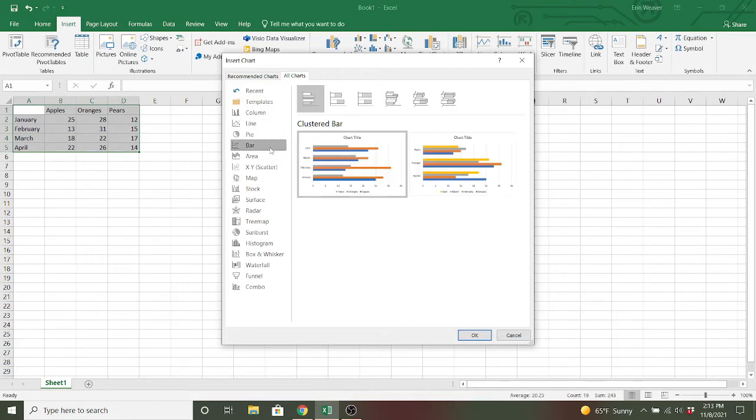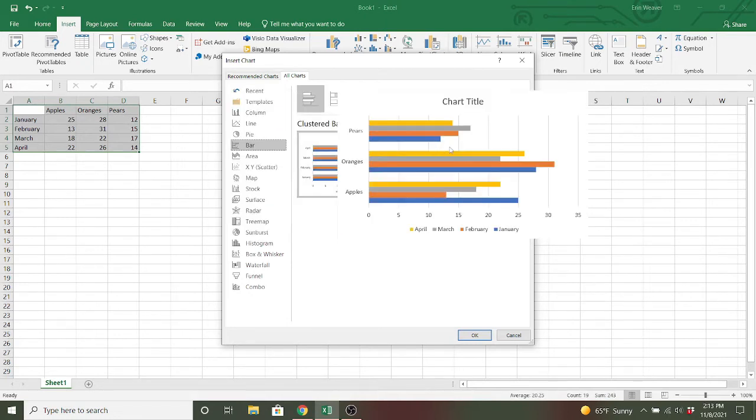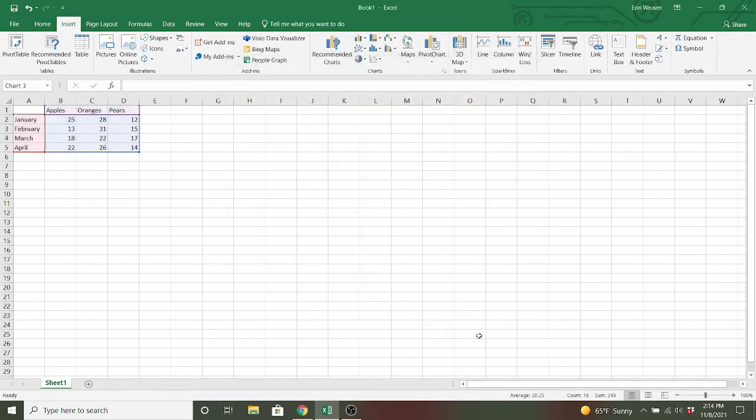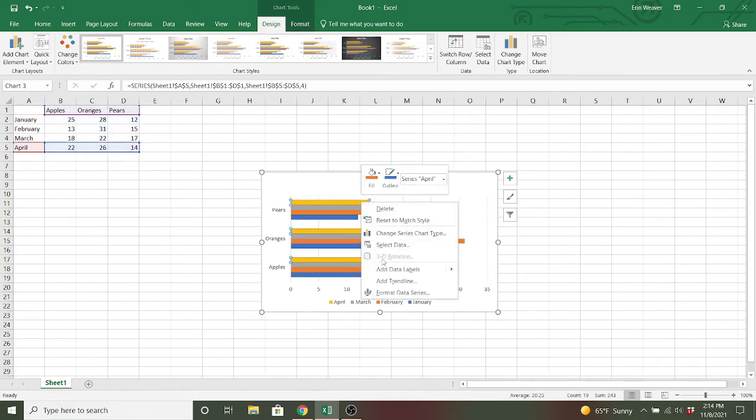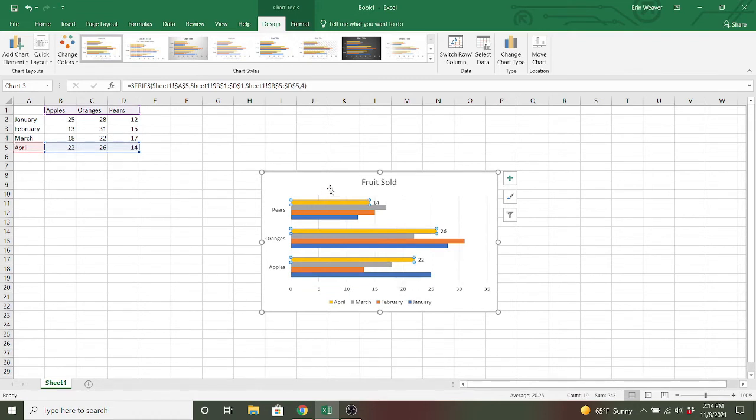I'm going to do the sideways bar chart, and I want it to convey the fruit on the side there. So there's my chart, and I can add a chart title by clicking and typing a new title. And I can also add some data labels by clicking one of the colors, right-clicking, and choosing Add Data Labels. And I can repeat that for each color until my chart is labeled.